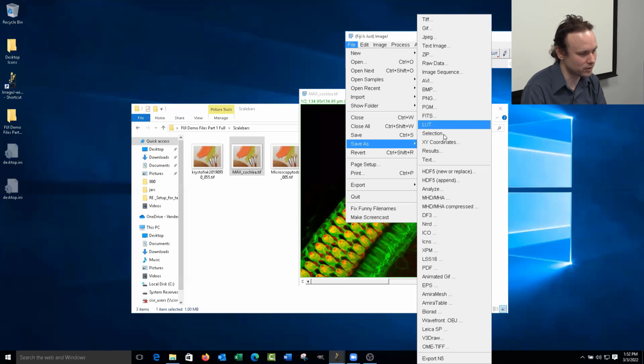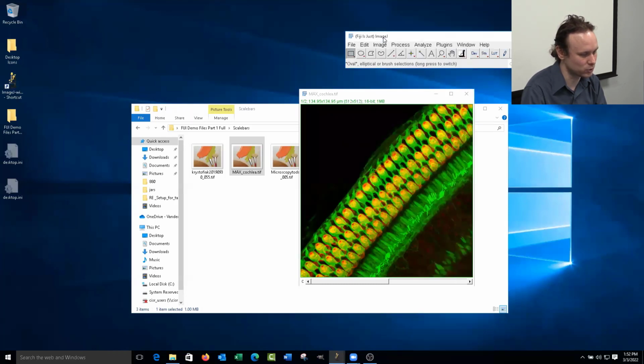There's a lot of other options here. Most of them are not terribly useful. In the next workshop, we'll cover XY coordinates, which will be a way of quantifying things, but that's not an actual image. All right. Are there any questions on saving images? None in the chat. Anybody want to raise their hand?